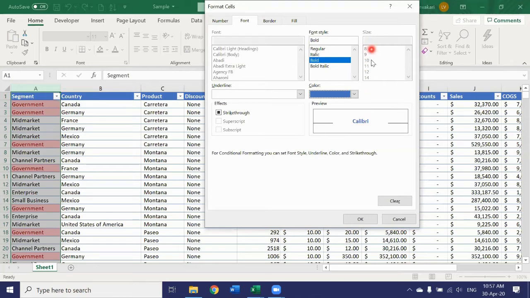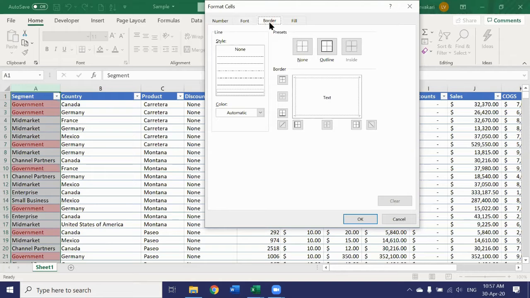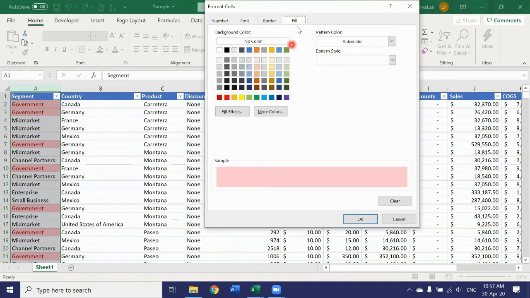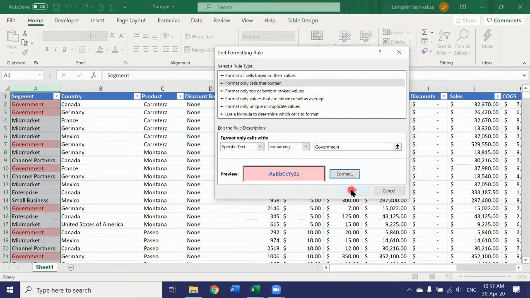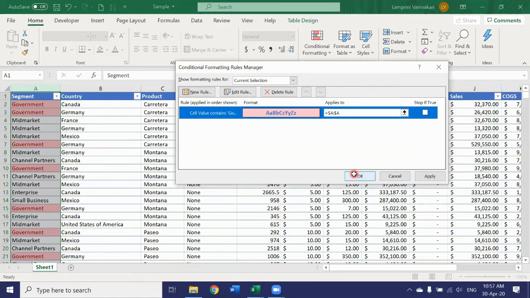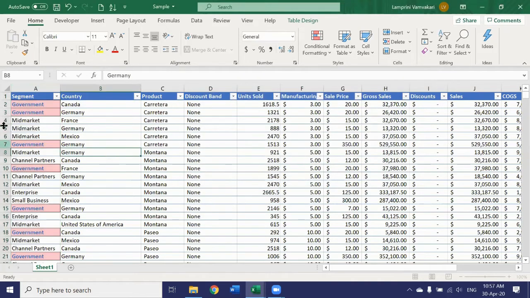I can also change the font size. I could change and insert a border, for example. I could also change the fill if I'm not happy with this color. When I am done, OK, and OK, and OK once more. So all my changes have been made. I now have a border. The fill is light red, and the font is bold and blue.